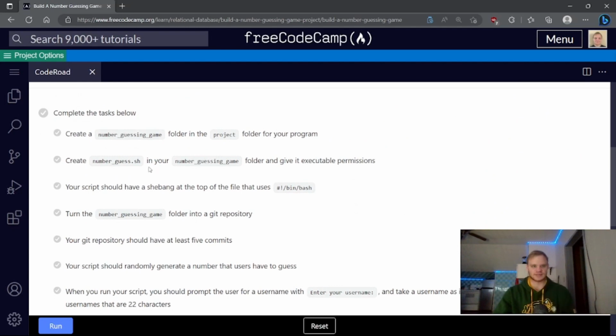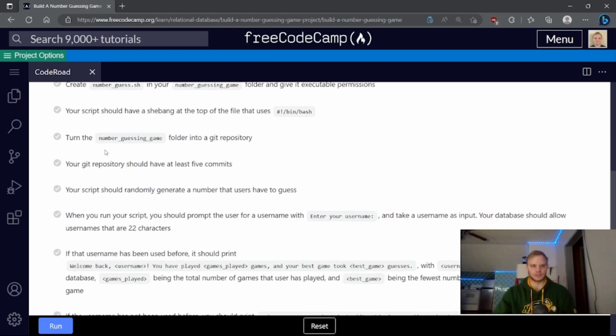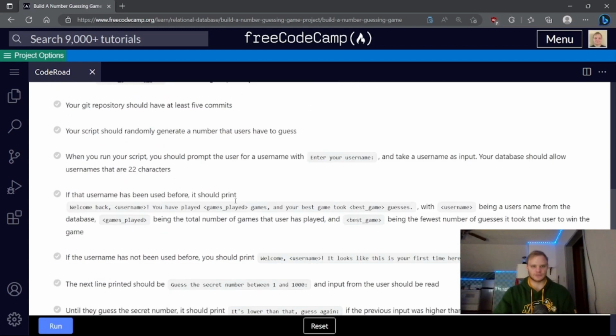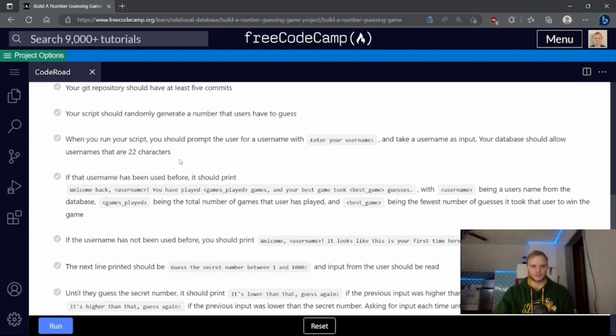Let's see what these tasks are. We need to create a number guessing game folder, create a bash script, and then we have to have a shebang, turn it into a Git repo. It should have at least 5 commits. We need to randomly generate a number that users have to guess. When we run the script, it should prompt the user for a username, and then take the username as input.